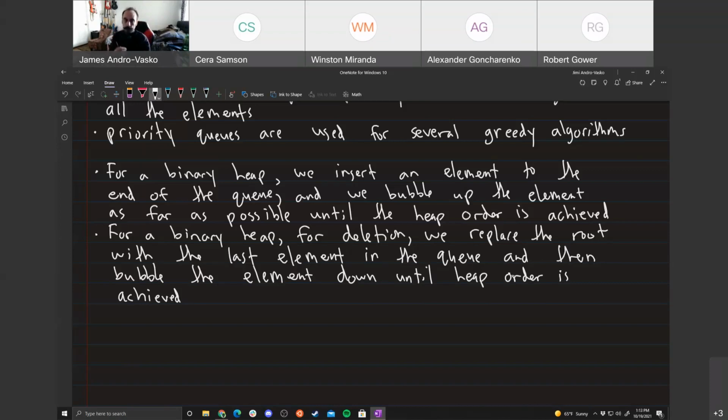The idea is that after we take the last element in our queue and put it at the root, there's no guarantee that it's going to be in heap order. Very likely it will not be. So you have to move that element down the structure until you finally have a min heap or max heap maintained once again. So that's all there is to this.